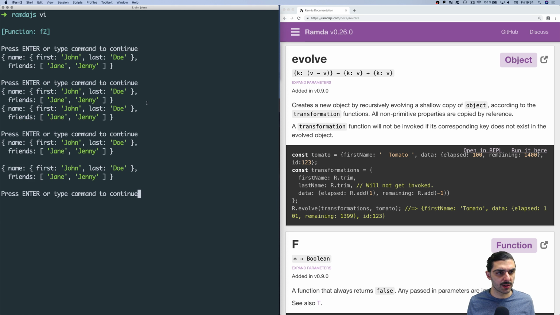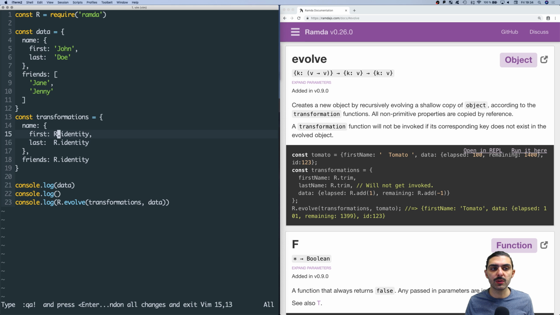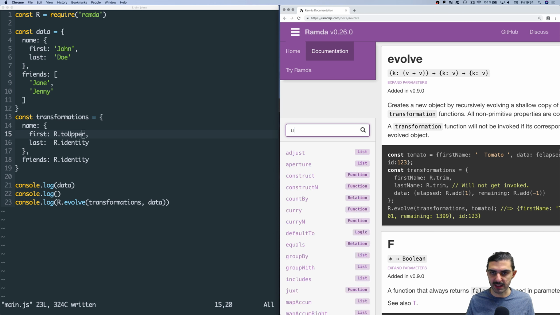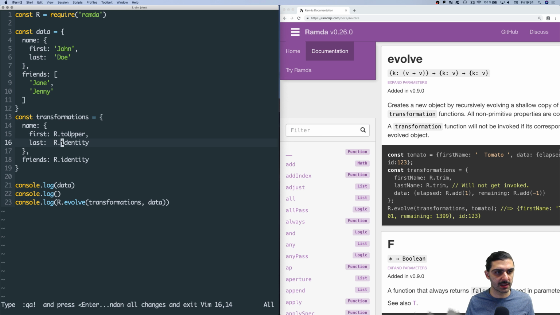Okay, so here you can see, here's the original data, and then this is the transformed data. And of course, they look exactly the same, right? Because we use the identity function as our transformation function everywhere. But what if we don't use the identity function? What if, for example, for first we say toUpper, right? I think toUpper is a Ramda function that makes something uppercase. Yeah, toUpper, right?